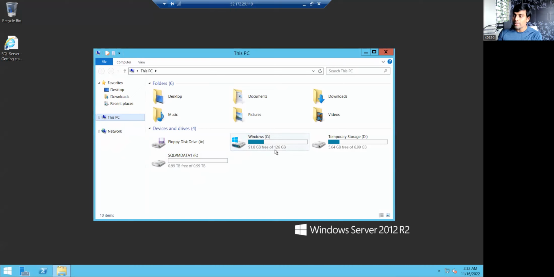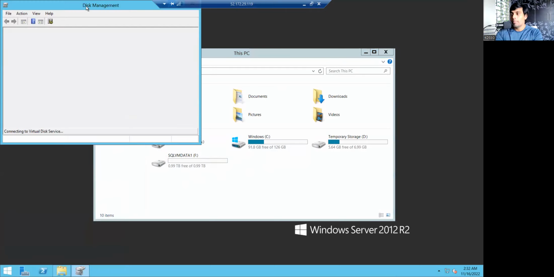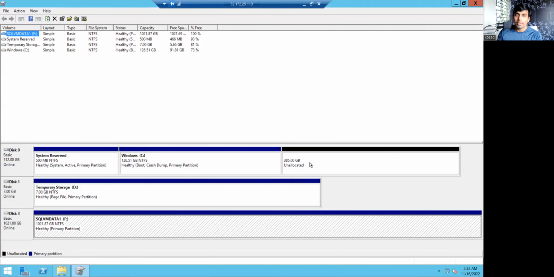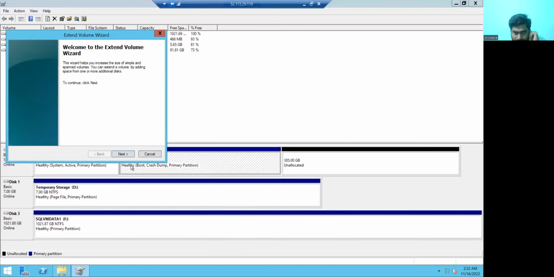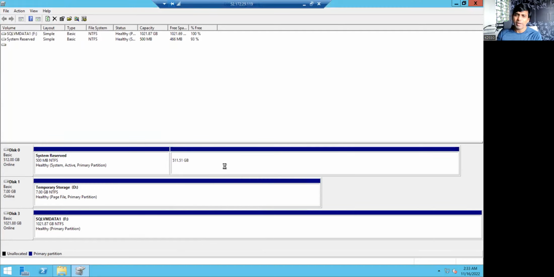So look at this. The C drive is still showing 127 GB. So you know what to do, right? Run diskmgmt.msc as we had seen. Look at this, the additional 500 GB is there. What you have to do is right-click on this and extend the volume, like you saw already. Just add all the remaining space, and your C drive becomes 500 GB. That's it, not a big deal.